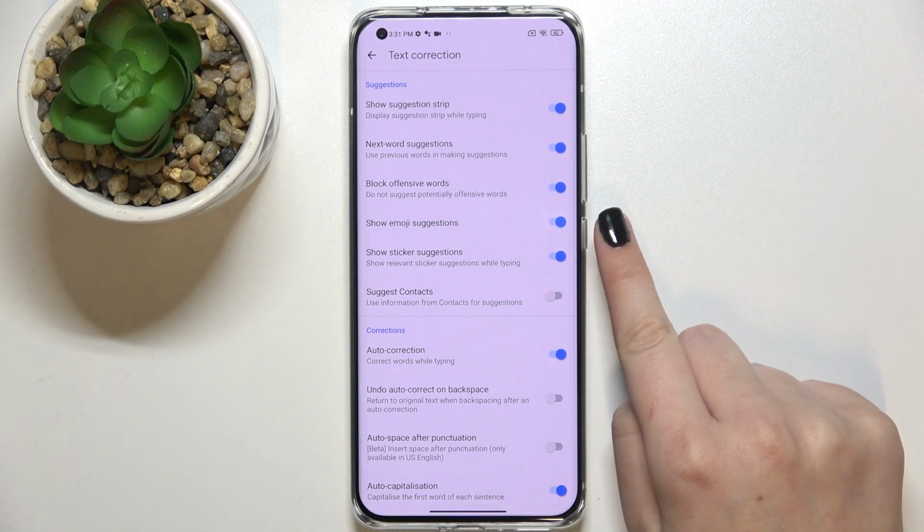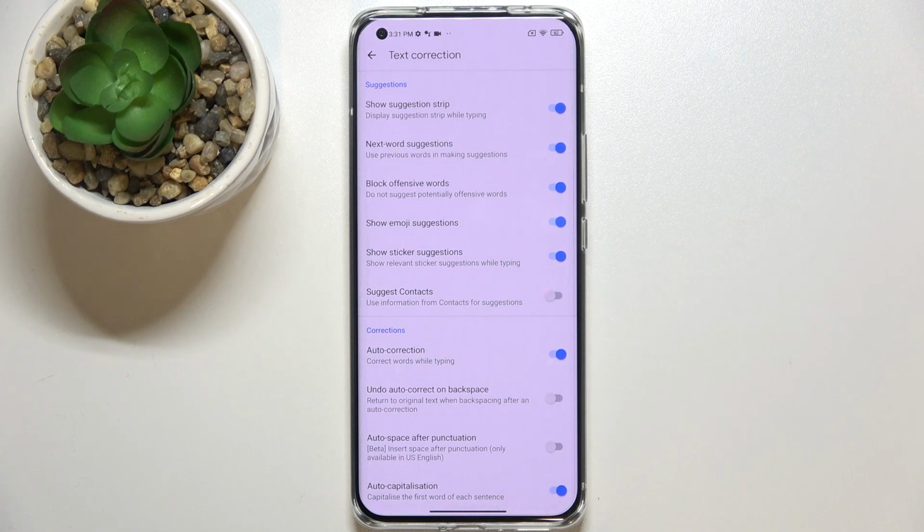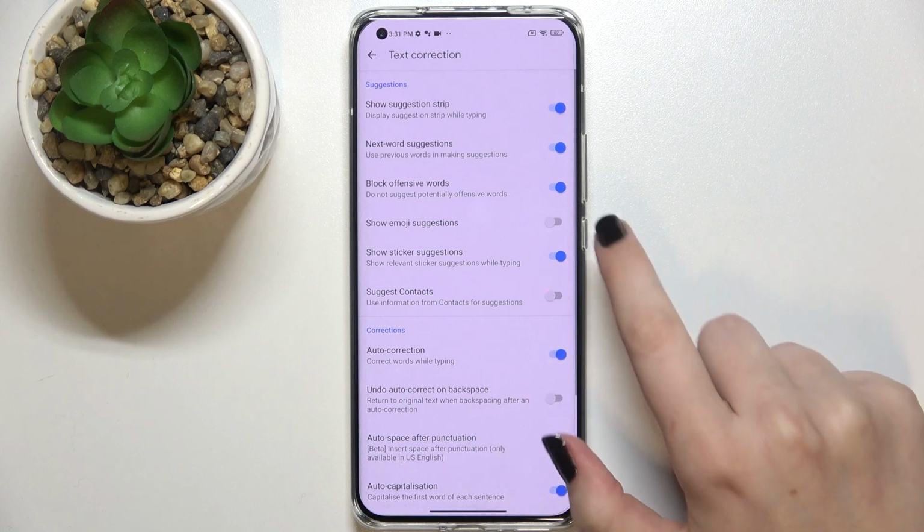And as you can see, on the fourth position we've got show emoji suggestions option, which in my case is turned on by default. But if you've got it turned off, if it looks like it, then all you have to do is to simply tap on the switcher, and from now on this option is active, so your device will show you some suggestions whilst typing. Of course you can turn it off the same way.